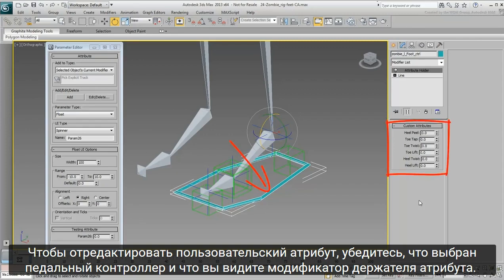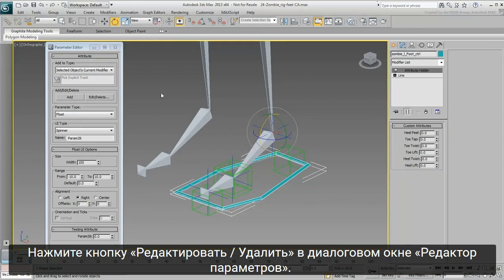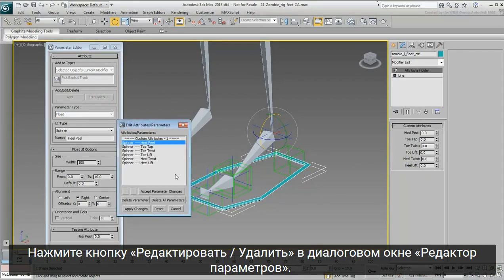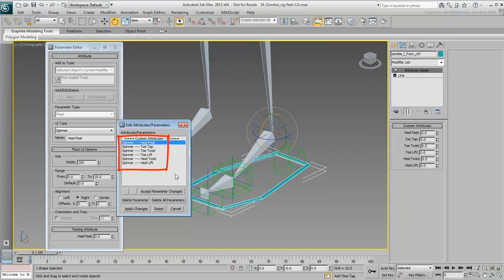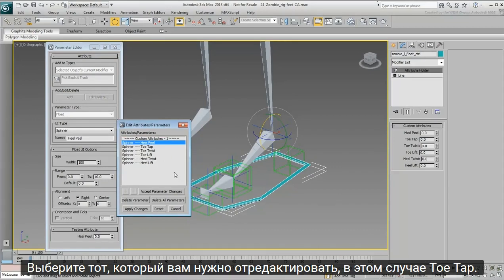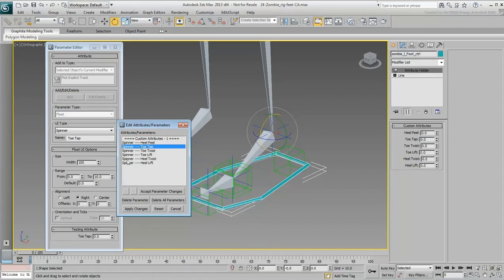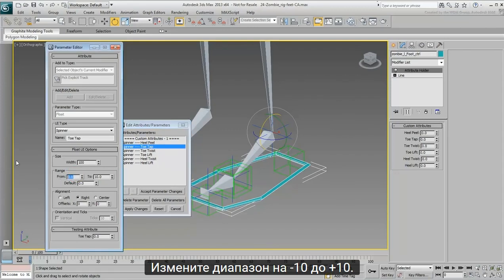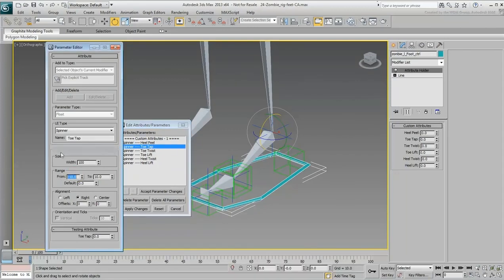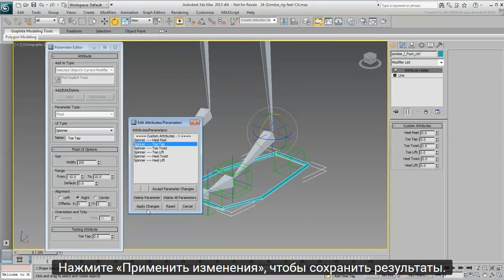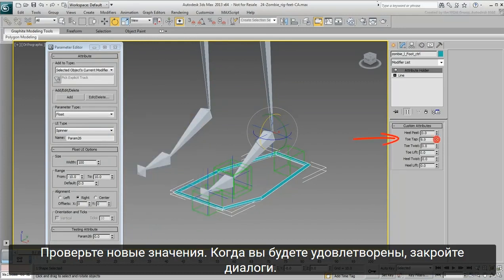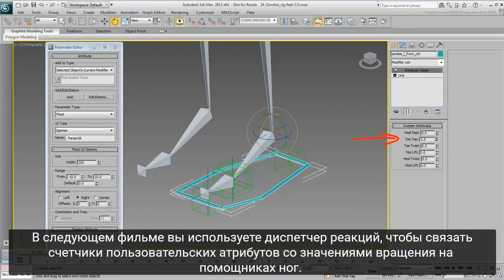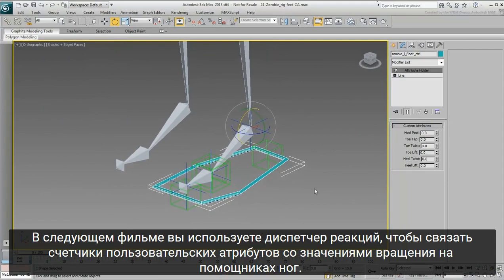To edit the custom attribute, make sure the foot controller is selected and that you can see the attribute holder modifier. Click the Edit Delete button on the Parameter Editor dialog. An additional dialog appears listing all currently available custom attributes. Select the one you need to edit, in this case, toe tap. Change its range to read -10 to +10. Click Apply Changes to save the results. Test the new values. When you're satisfied, close the dialogs. In the next movie, use the Reaction Manager to link the custom attribute spinners to rotation values on the foot helpers.